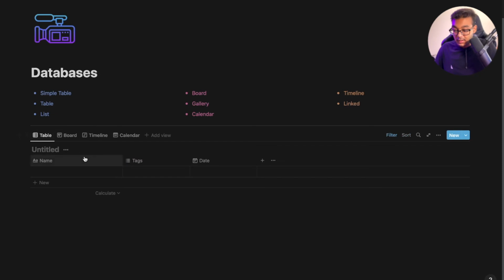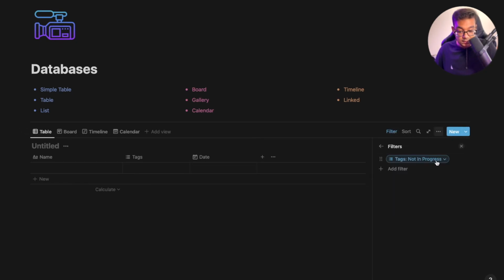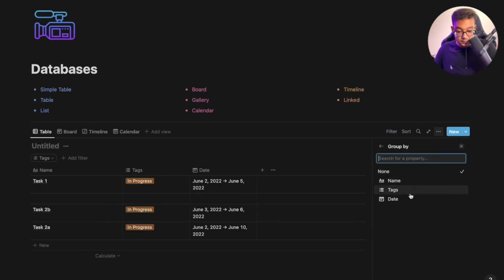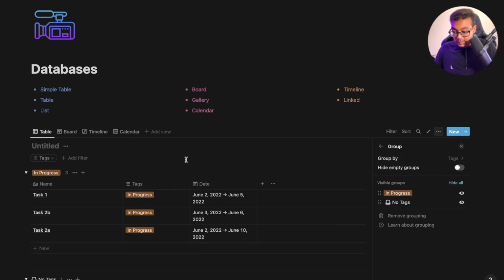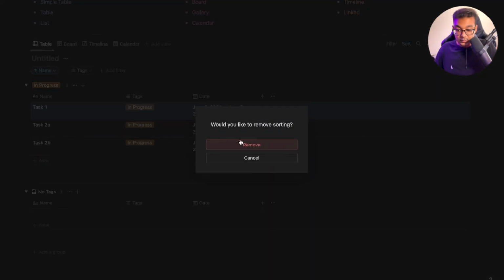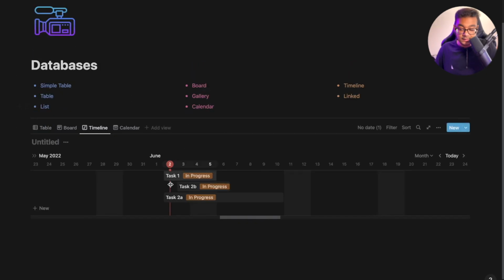And so one thing it'll do if you have a grouping available. So let's come here, let's take the filter and remove that. Then we go to group, we'll say group by tag. And then we'll sort it by name. All right, if I take one of these and I move it, it will ask me to remove the sorting. But again, that doesn't affect these, so we can go ahead and do that.